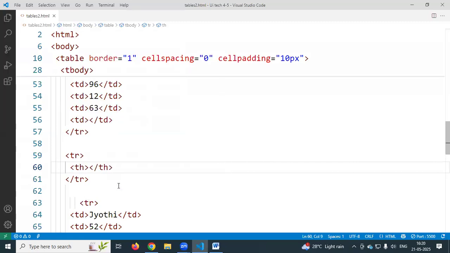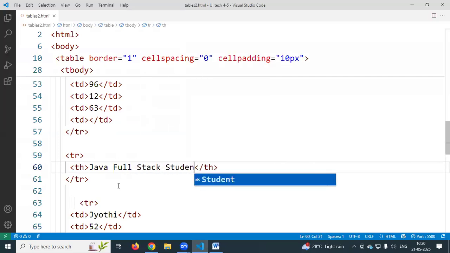TH open tag is there, TH closing tag is there. Make the heading. For example, Java full stack students.